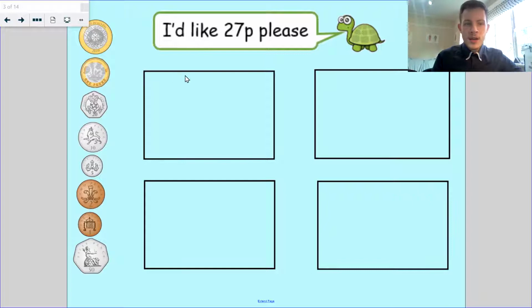Right, well, each one of these boxes here is for me to put in a different variation, a different type of making up 27p. So let's have a think. How could I make up 27p? Well, the easiest way is 27. Now, I know that there's a 20 pence piece. So that's going to be my first number, 20. So I've done the 20 part. I now need to do 7. Now, there's no 7 pence piece. So how could I make 7?